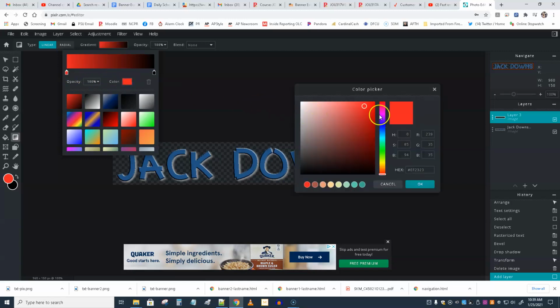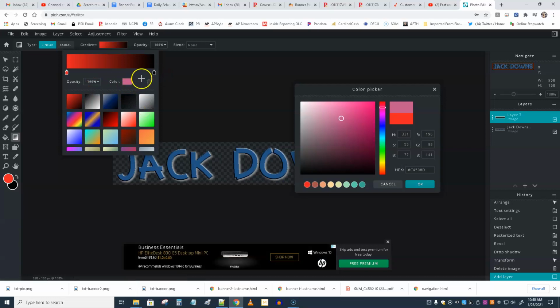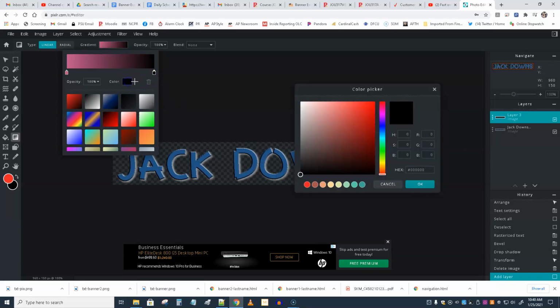So I could choose the starting color. Maybe I don't want red. Maybe I want something that's a bit more pinky. That's going to be weird looking. Make it more light pink, sort of. That's going to be a little strange. And then I'll go over here for my next color. I'll say okay. Go to my later color and choose that color.